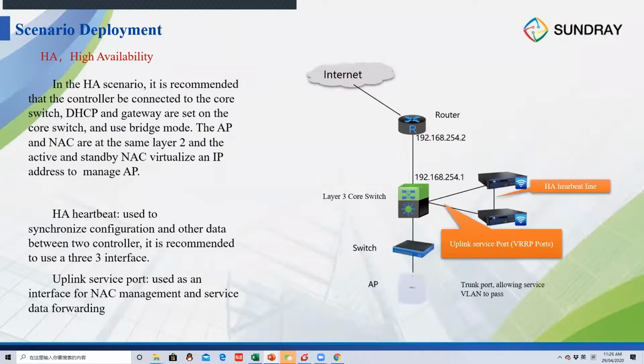Okay, the last two: we have two different scenarios. One is HA. For HA, the setup is like this. We have one heartbeat line between our controllers, and the uplink port uses VRP. If you know VRP, in the switch we also have VRP, the same protocol. VRP is a universal protocol. So the uplink is the VRP port. The two devices share one virtualized IP address. One is master and one is standby. If one is down, the other one becomes master. And the heartbeat line synchronizes the configuration and also some database states. So that is HA.